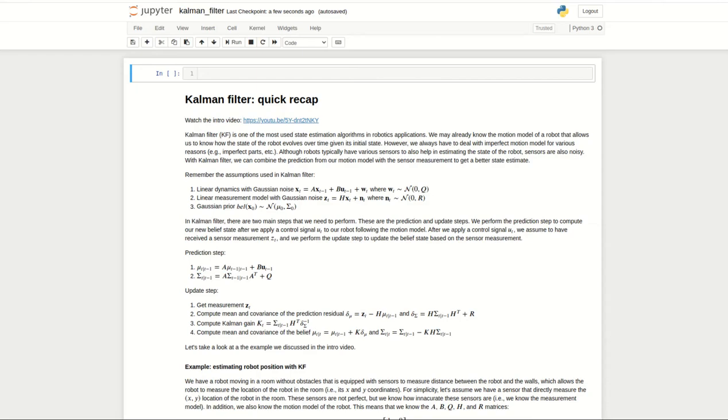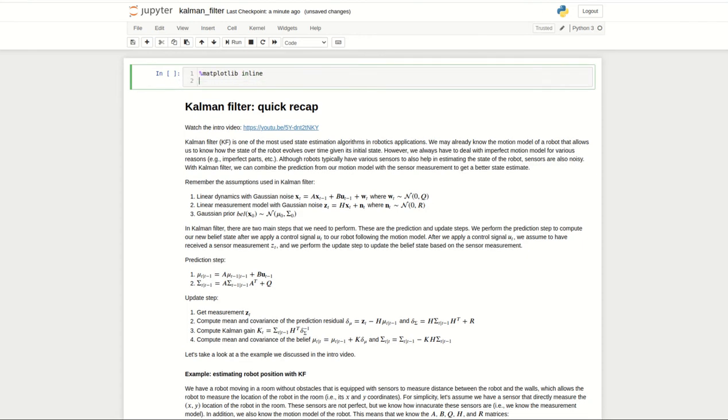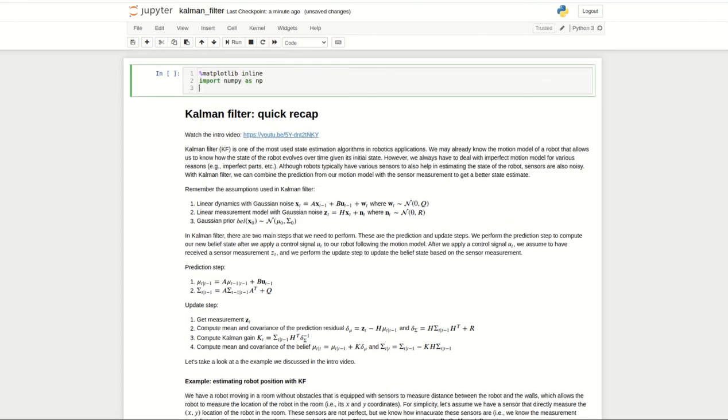Okay, let's begin. So this is my Jupyter notebook. And first, let's just import the things that we need. As promised, I will only use NumPy to implement the Kalman filter. But I'll also import matplotlib so we can make some plots later on.